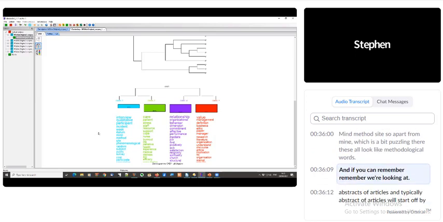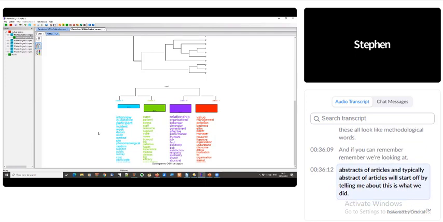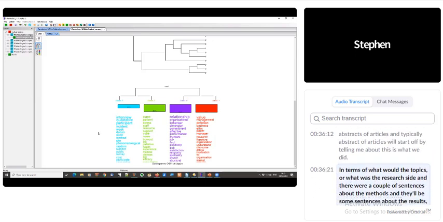And if you cast your mind back, remember we're looking at abstracts of articles, and typically abstracts of articles will start off by telling you about this is what we did in terms of what were the topics, or what was the research site. Then there'll be a couple of sentences about the methods, and there'll be some sentences about the results. So this looks like the kind of sentences you would see, the content of sentences to do with the research methods.